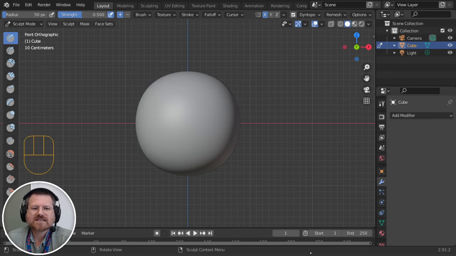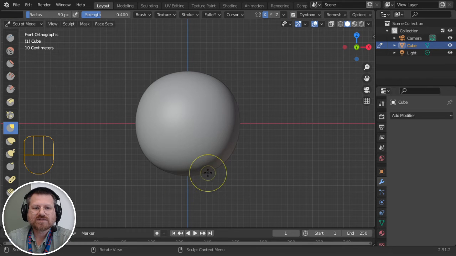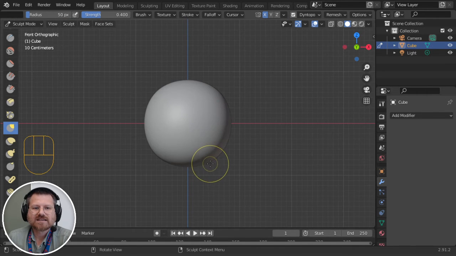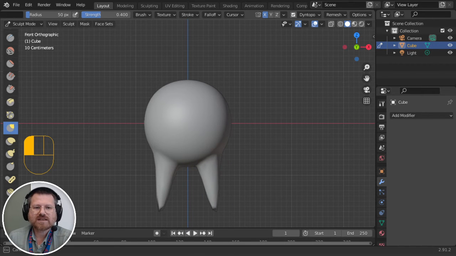Now, for this first step, I want to actually pull out some arms and legs, and there are a couple different ways to do that, but oftentimes people use the snake hook. I personally think that looks kind of eh, but I'm going to use the grab tool, and then I'm going to zoom out a bit, and I'm going to line up right where I want the legs to come out. Once I'm happy with where it is, I'm just going to click and start pulling down. And if I need to, I'll click and drag again and pull it down some more. And then I'll do the same thing for my arms.